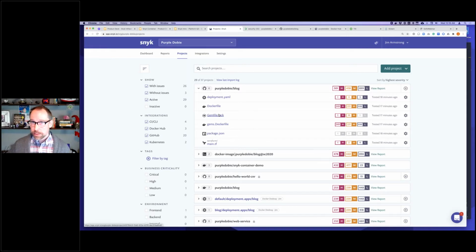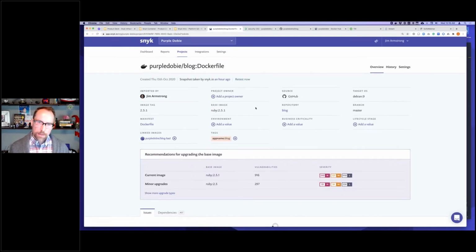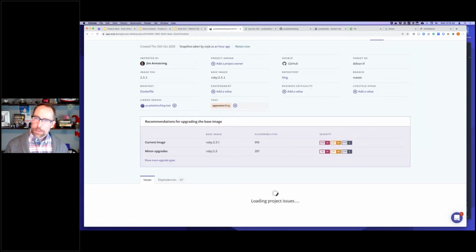This is part of the Snyk open source product, right? Identifying the vulnerabilities that are in the dependencies for this application. Separate demo, we're not going to get into that today. What I do want to point out is the Docker file that's in here, right? So we can take a look at the Docker file. And again, we don't have the full image yet in this case, right? We have the Docker file itself.